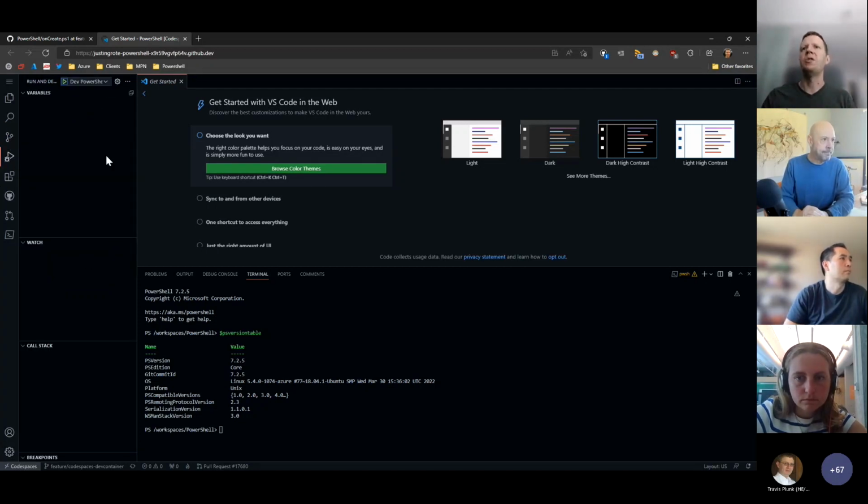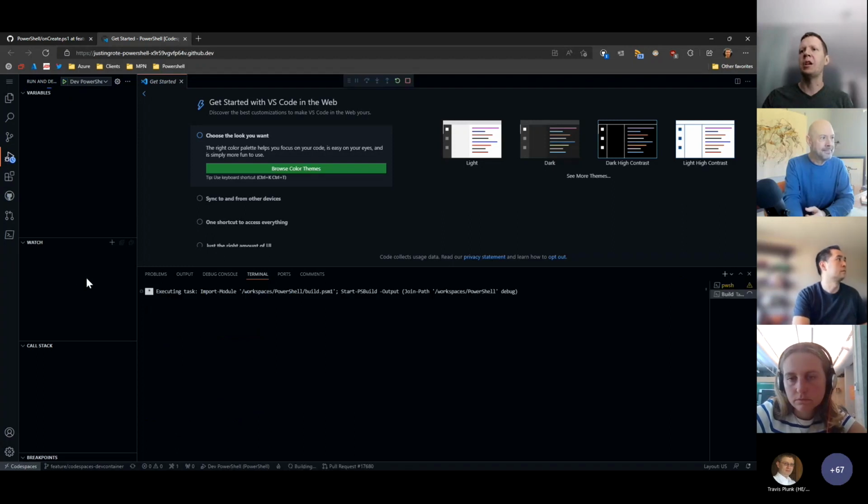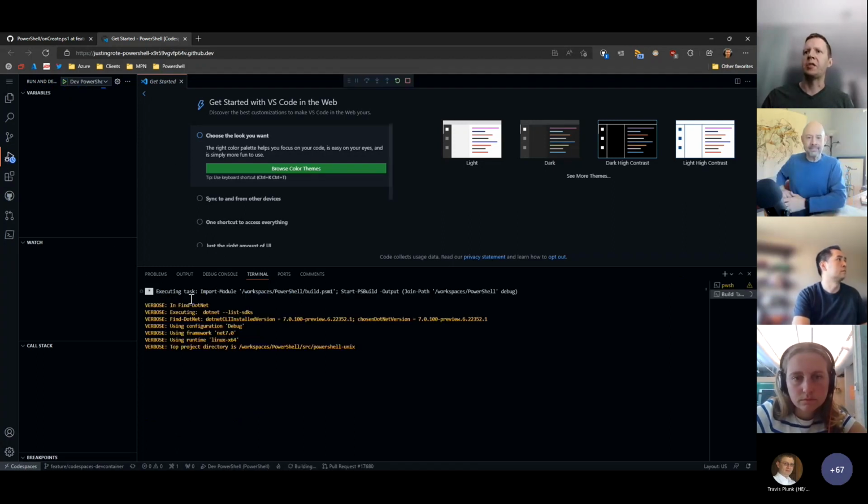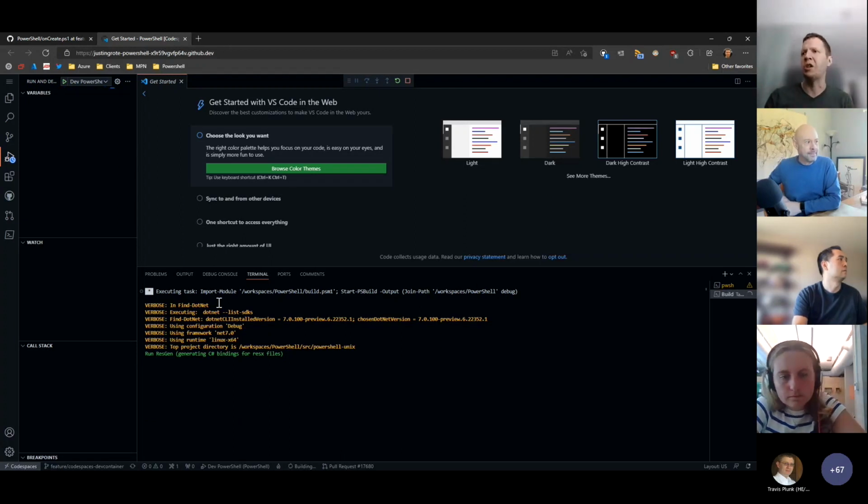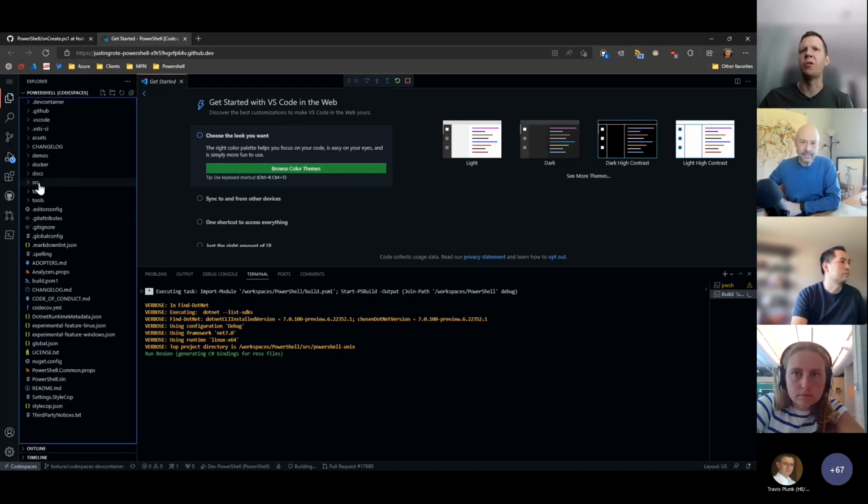But even better is if you want to run and debug PowerShell, all you've got to do is go to the run menu and click run, or just hit F5 to start debugging. When you do this, I've made a custom VS Code task that will follow the same procedure that's in the build documentation to build PowerShell from scratch, from the source, to give you your version of PowerShell based on the source code that you have in your folder.